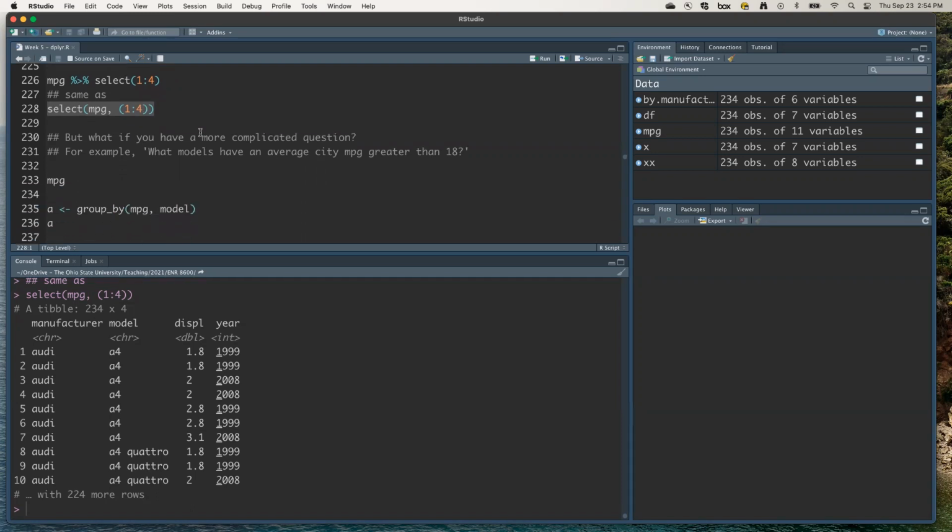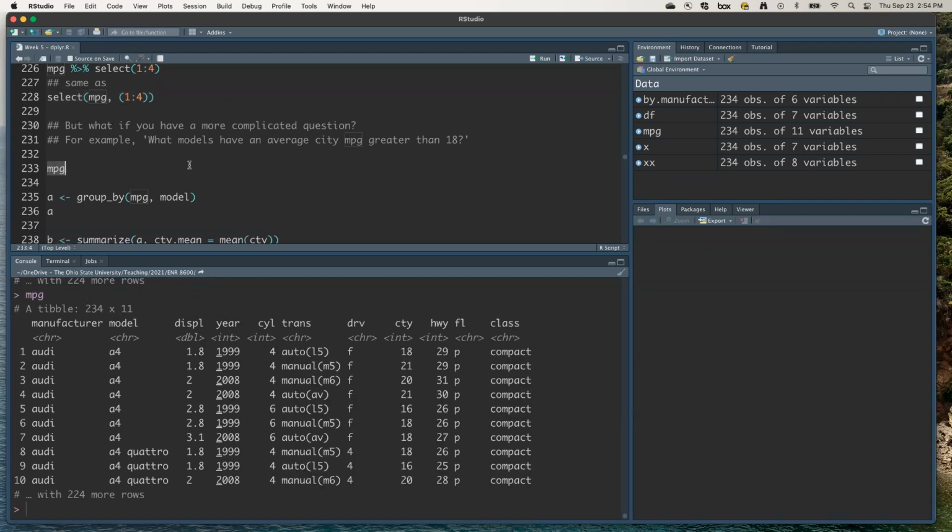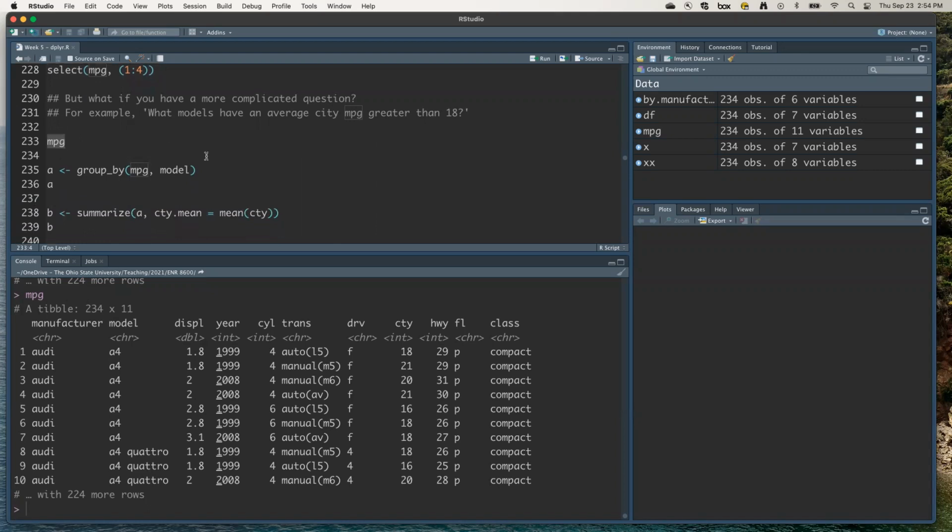So take an example. What models have an average city miles per gallon greater than 18? Okay. Here's our MPG data set. It's a tibble, right? We've seen this a bunch of times at this point. How are we going to do this? Well, the first thing we can do is group by.